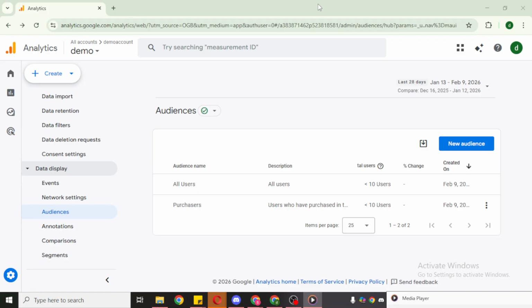First, open your Google Analytics account and make sure you're in the correct property where your data lives. This matters because downloads reflect the property, date range, and filters you're currently viewing.